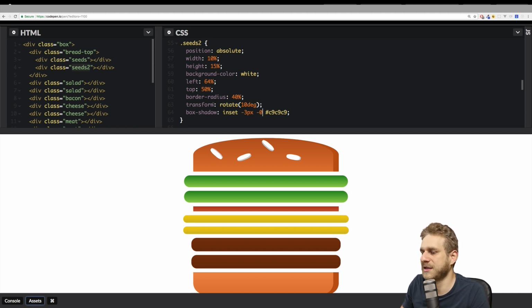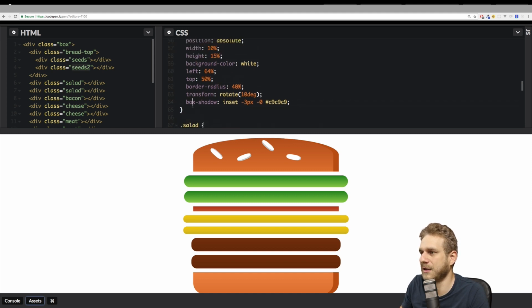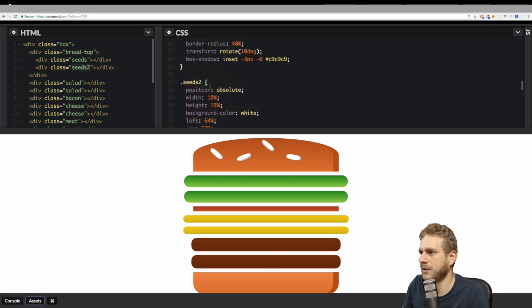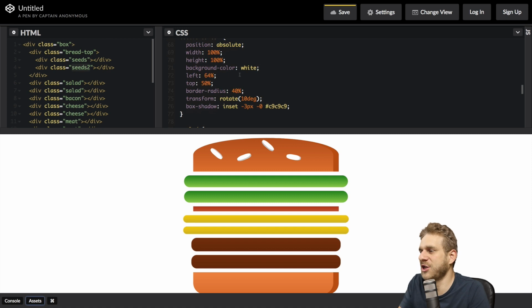Now I'll use seeds after again. So let me copy seeds 2 here. Use the after pseudo selector. Width, as you learned, and height should be 100%. Now the position has to change though. First of all, let me add some content, however, so that we can see something. And now let's move it farther to the right.